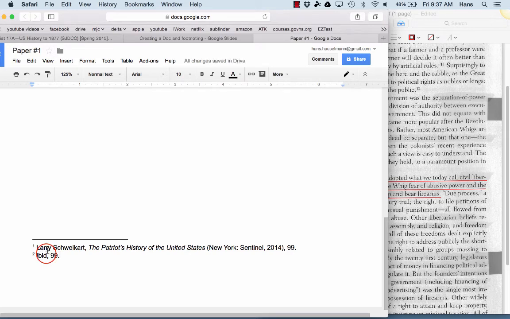So you look above here at this one. But for the purposes of these assignments, I'd rather you just put the Schweikert 99. For each time you use his work, you just have to use his last name. If you're using anything else written by Schweikert, you have to clarify what the title of the work is. So that's how we do the footnoting.